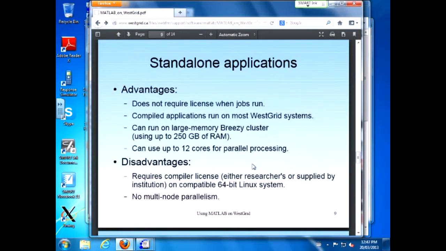Matlab, in their wisdom, created the Matlab Compiler, and it allows you to distribute the results of your Matlab programming efforts to other people free of charge.